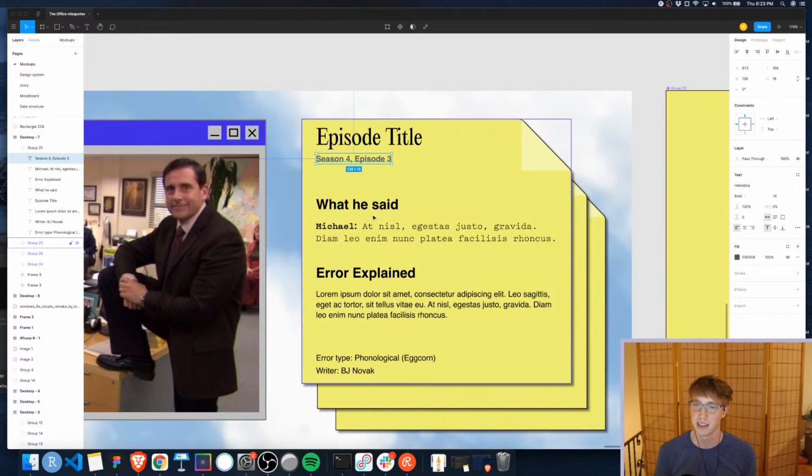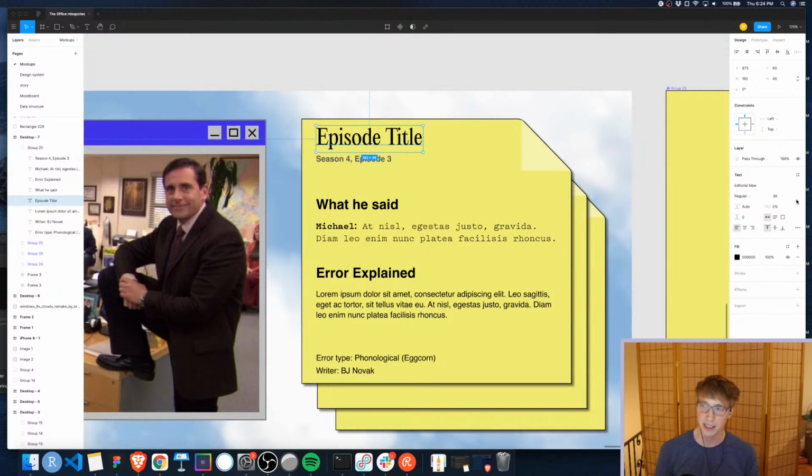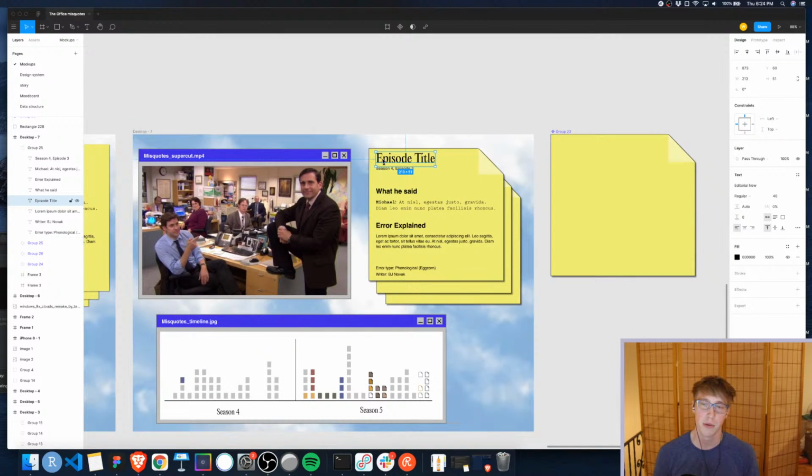And then we got classic Helvetica, which is very like default system font, and Pitch is the font for the quotes. So I feel like I want this to be slightly bigger, like 40. The issue I am worried about running into if it's bigger is that some of the episode titles are short, like Diversity Day. And then some of them are super long, like Dunder Mifflin Infinity Part 1.